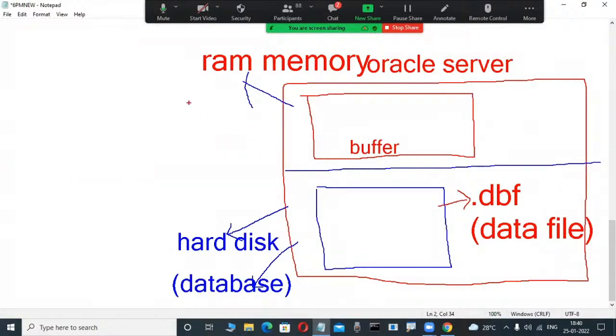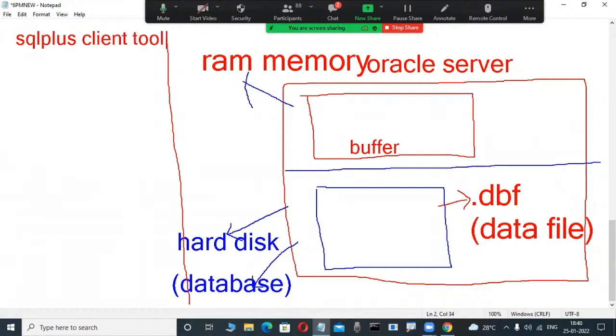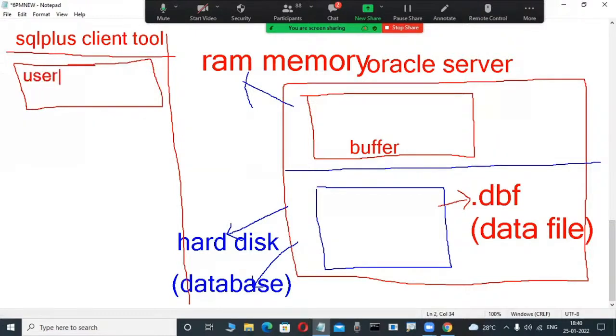Now daily we are interacting with this server by using a tool. For example, the SQL Plus client tool is there. Practically I'm showing the client tool. Through this tool only we are connected to the server. In this tool, there is a username and password. In the next class I will tell you which users, don't worry. Users connect to the server using a username and password for security purposes.